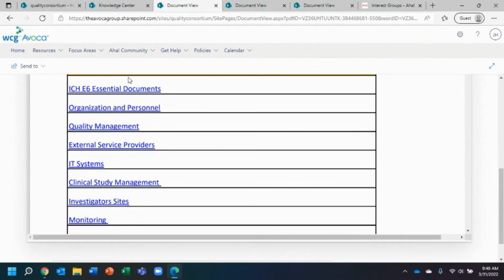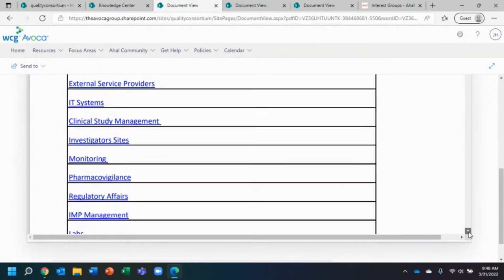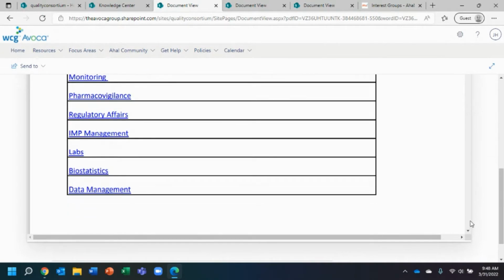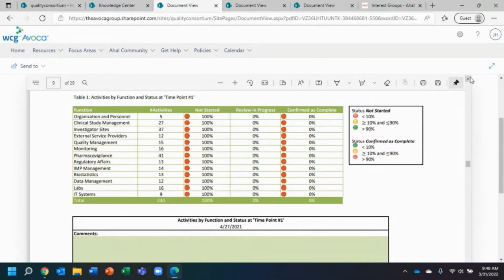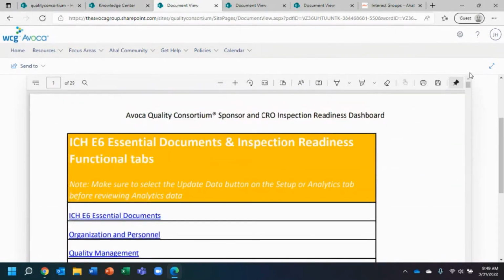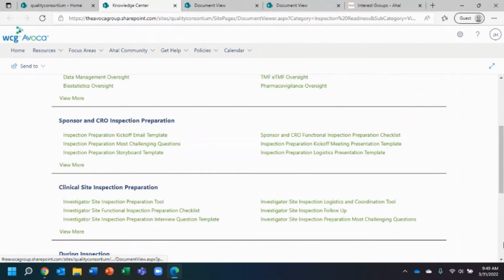So what you see here are all the topic areas for which we have checklists, whether it's IT systems, monitoring, regulatory, etc. And when you complete those checklists, what it will offer you is a dashboard to tell you how far along you are in the degree of inspection readiness. So there are 230 items across these checklists. For example, for biostatistics, if you've completed all 13 of those items in that checklist, you will have seen yourself go from red to yellow to green. So that is the most frequently downloaded and favorite document in this collection for inspections.